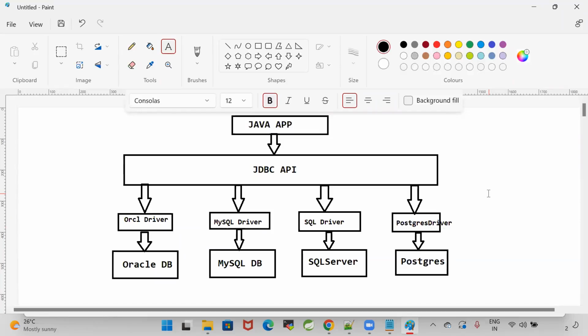First, we will develop Java application. Java application will connect with JDBC API. JDBC API will connect with driver. Driver will connect with database software. Every database software having its own driver.